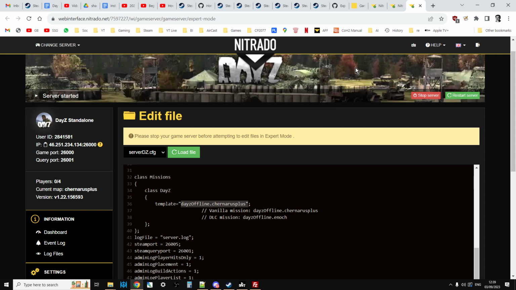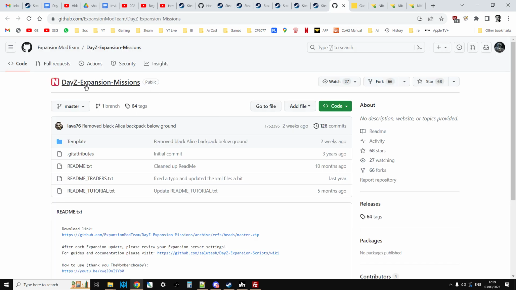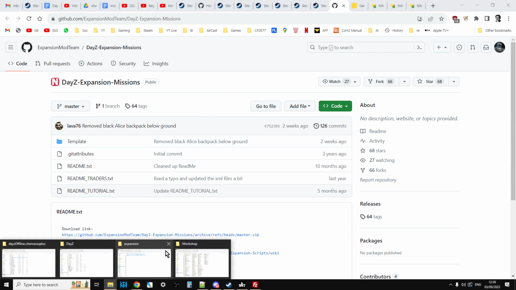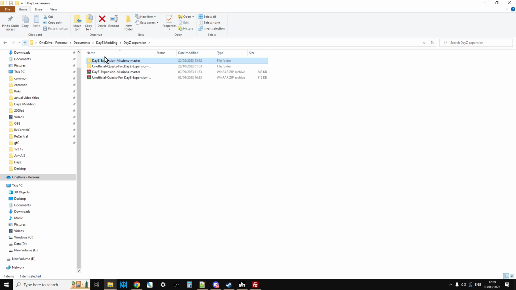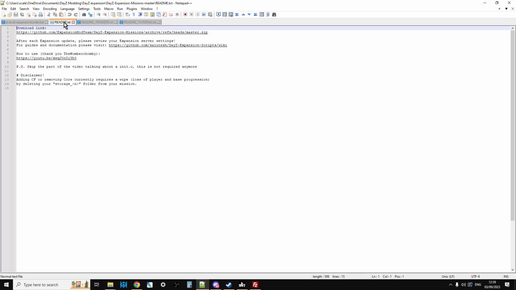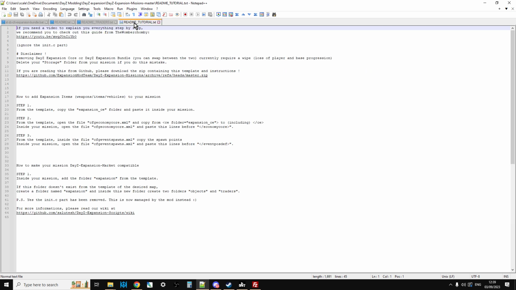Now, to set up the trader and do all that sort of stuff, we get that from the DayZ expansion missions download that we downloaded the zip for, that you should now have somewhere on your computer. If you go to that, you'll have something like this: DayZ expansion missions master. You go into here and you can see we've got some nice readme files. Open those up in your favorite text editor and read through them. They tell you how to do the CE bit, but I don't think it really tells you how to do the trader bit.